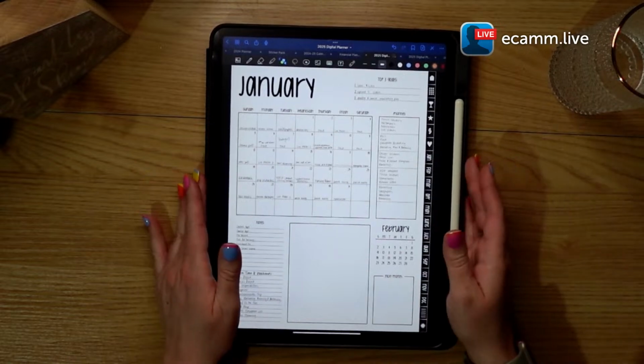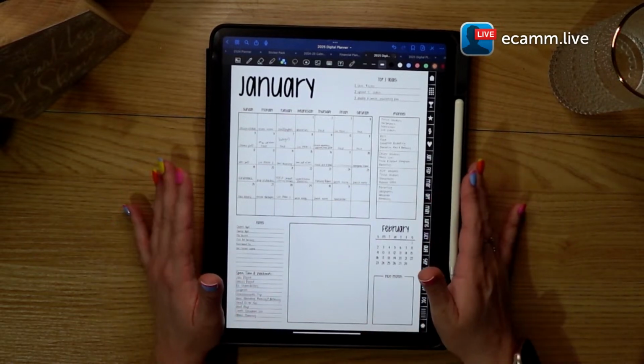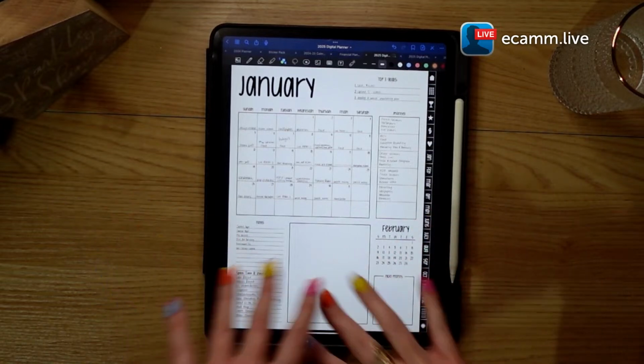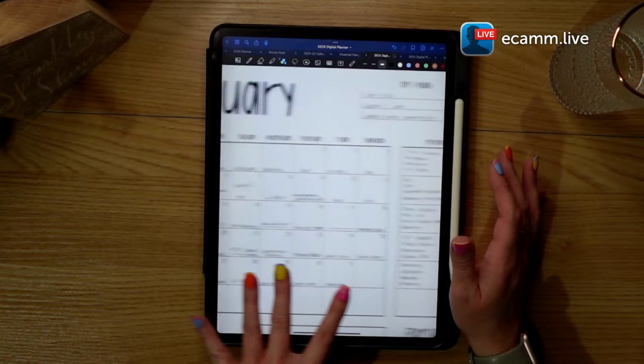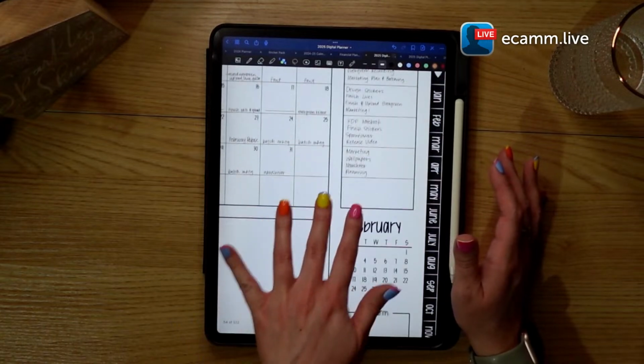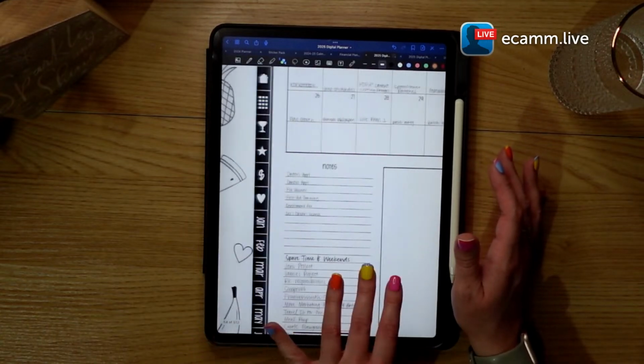What I'm looking at right now is my January monthly setup. So that's what we are going to be planning today. And as you can tell, I've already written like everything in here because I already did my planning for January.